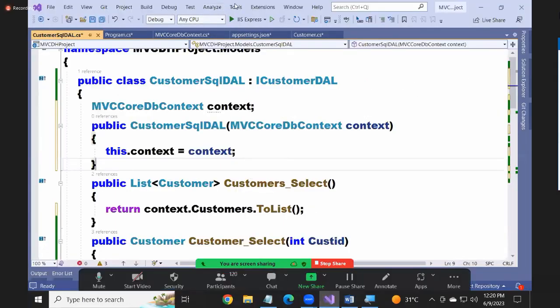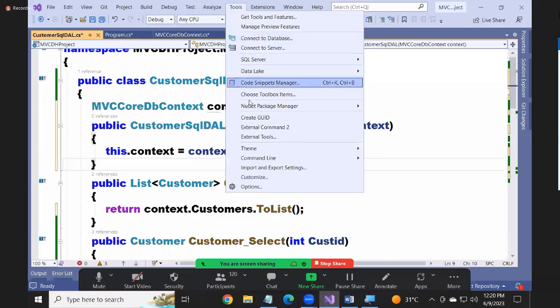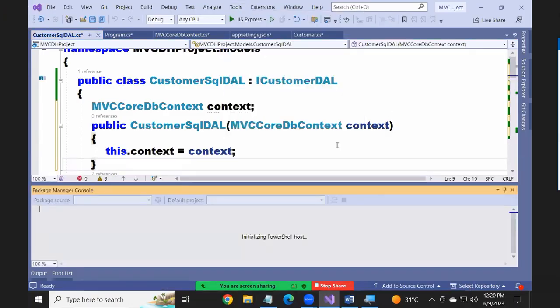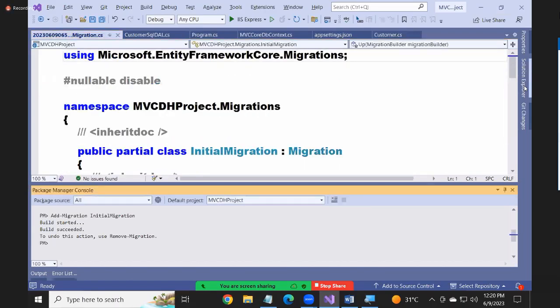Okay. Come on. Let's come here. Open package manager console. What is the command name, guys? Add migration. Give some name for the migration. Any name you like. Initial migration. And guys, the same thing happens. It adds the migrations folder. Build started, build succeeded. To undo the action, it is telling you to use remove migration.